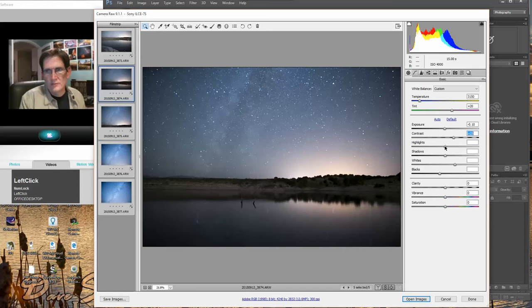Contrast is usually your friend. Highlights, we got this working against us here, but we don't want to dull the stars too much, so I'll bring it down a little bit. Shadows, yeah, we probably want to see these, and if we've got that information, let's see them. We can always deal with it later, but let's not get rid of it. Whites are our stars. We want those to look nice, and blacks are about neutral. Clarity is almost always your friend when processing Milky Way images, and you always like a little vibrance too.